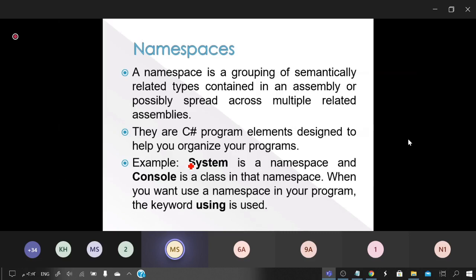Moving ahead, namespace. A namespace is a grouping of semantically related types contained in an assembly or possibly spread across multiple related assemblies. We are going to use the namespaces, which have the assemblies or libraries that you can use in your program. They are C# programming elements designed to help you organize your program. For example, System is a namespace and Console is a class in that namespace. When you want to use this namespace in your program, we use the keyword using. So we write using System. Then we can use classes like Console, and methods inside this class like the Write method and Read method, to write data on the screen and to read data from the keyboard.